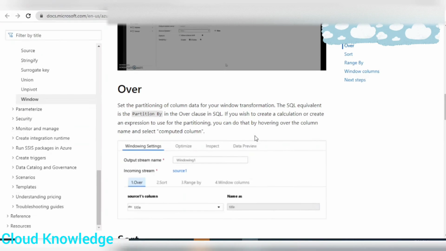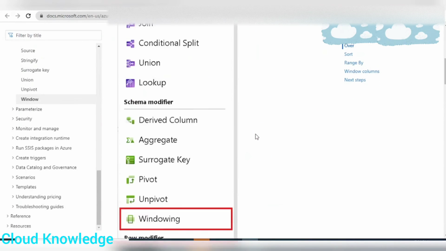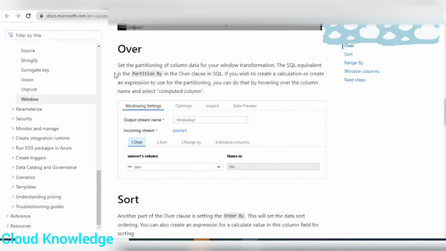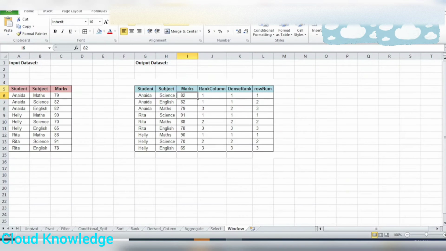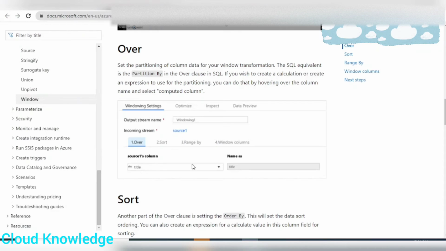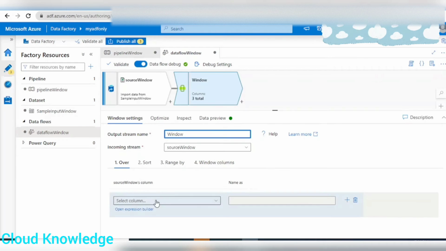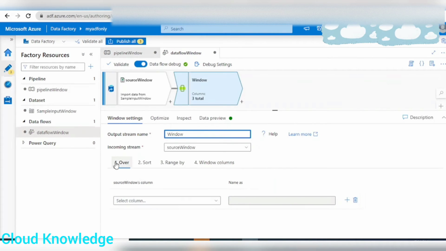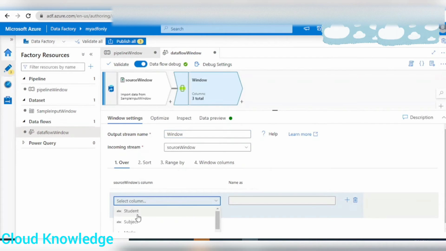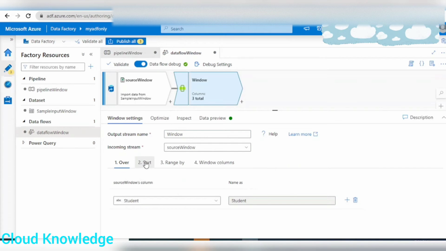As we read in the official documentation page, here over stands for, or it is equivalent to, SQL's partition by. So here in our case we are partitioning it, or bucketing it, or windowing it on the student column. So under this over section we'll select the student column.